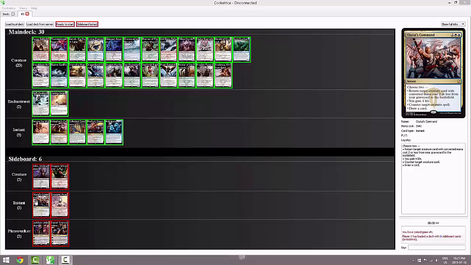Ojutai's Command. 2, a white, and a blue. Choose 2. Return target creature with CMC 2 or less from your graveyard to the battlefield. You gain 4 life, counter target creature spell, and draw a card. Maybe this card is actually good. The only reason I'm putting it in here is just because I really hate Absorb. I think Absorb's not that great.